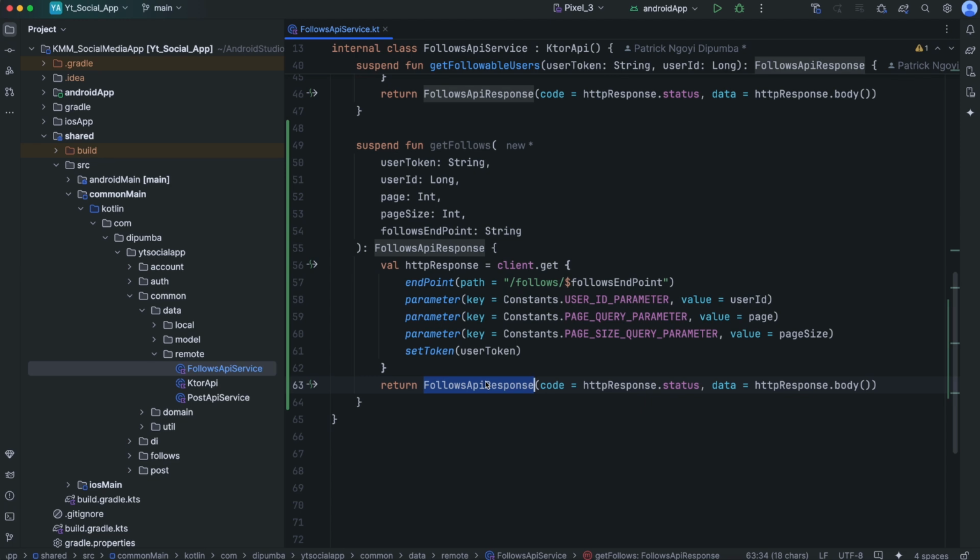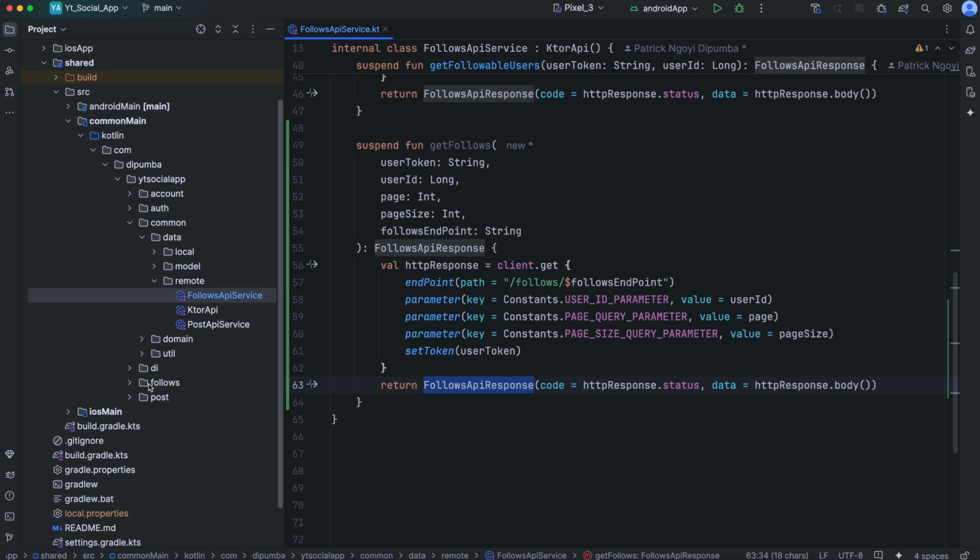This object was already defined in our RemoteFollowsModels.kt file, so here we are just utilizing it to handle the response data in a structured way. Great. Now that we have our getFollows method in FollowsApiService, let's move on to the next step. We need to update our repository layer to make use of this new API call. First, let's open up the FollowsRepository interface.